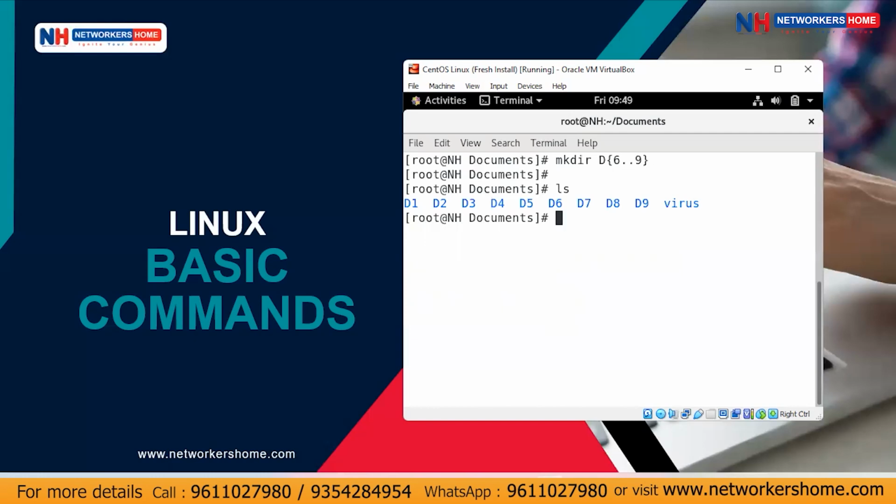So this concept is similar. First of all, you will say the mkdir command, and after that you will give the name. Then you'll use the curly brackets. In the curly brackets, you'll give the starting number, then the double dots, and then the ending number. Then you'll close the curly brackets, and this will create all the directories from d6 to d9.